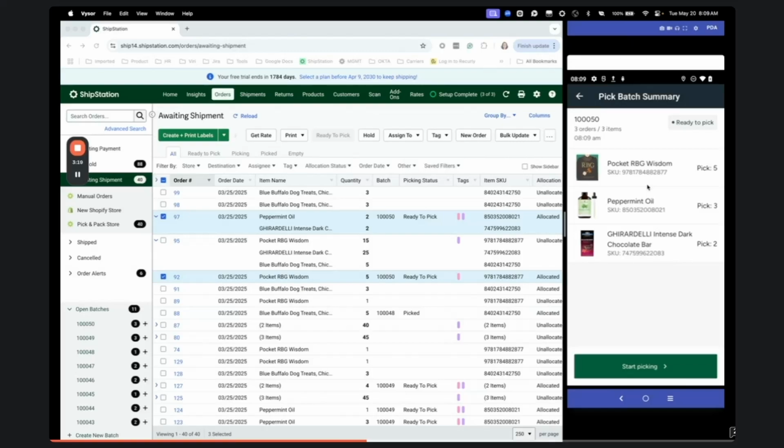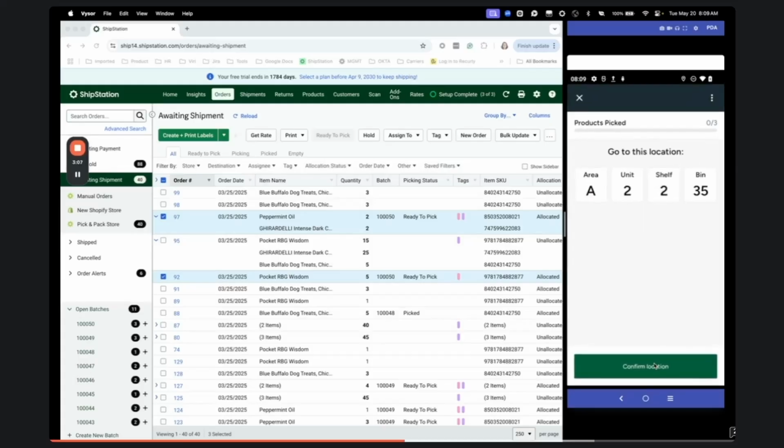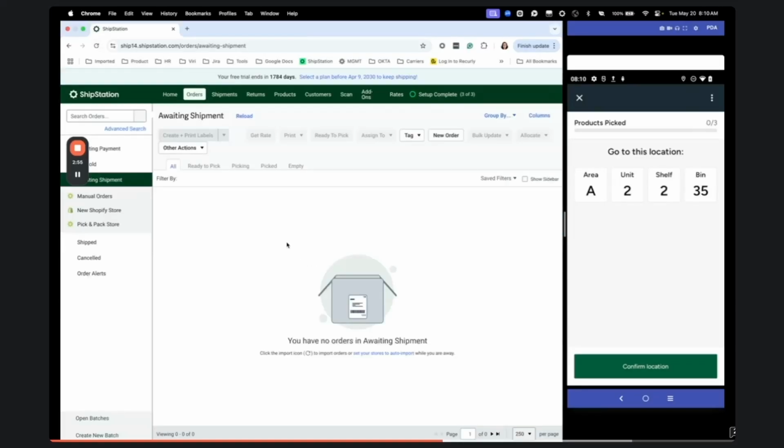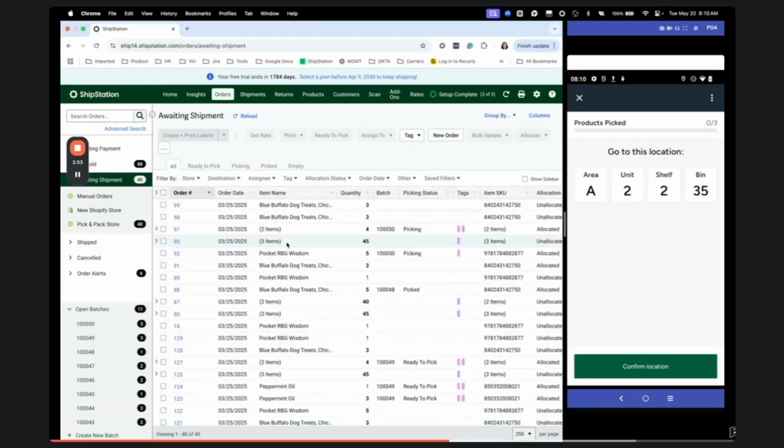You can organize this either by location, item name, or SKU. There's a couple of different settings that you can select here for the path to pick your orders. And then once they're ready, they'll click on start picking, and that will send them, if you have locations, to the first location. If we go ahead and refresh here, we will notice that the ready to pick status for those orders is now changed to picking.